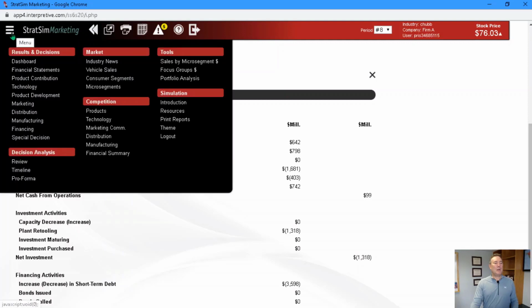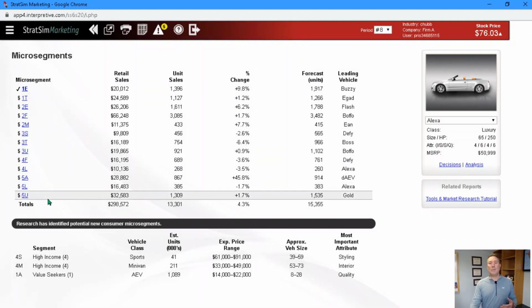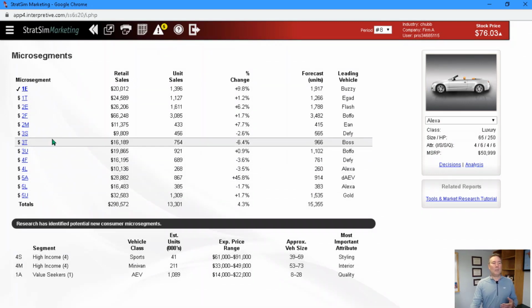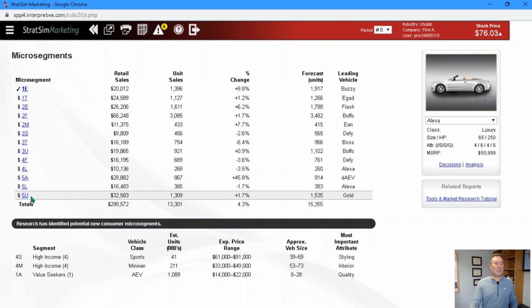Back to the hamburger, also important to take a look at is the microsegments. This is where I get information about who the customers are that are purchasing the products that we're selling. If I click on microsegments, I can see a list of all the current microsegments that are buying automobiles. As you remember from the case study guide, the 1E microsegment stands for the value-seeking customer who's buying an economy class car. 1T is the value-seeking customer that's buying a truck. All right, so that's how those play out in terms of the labeling of the microsegments.